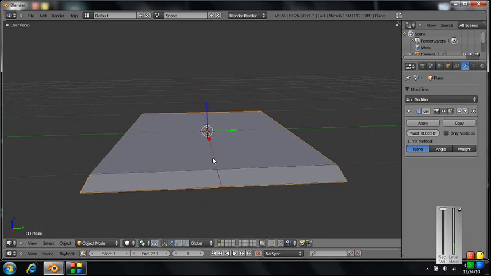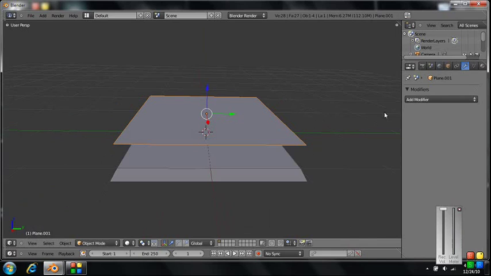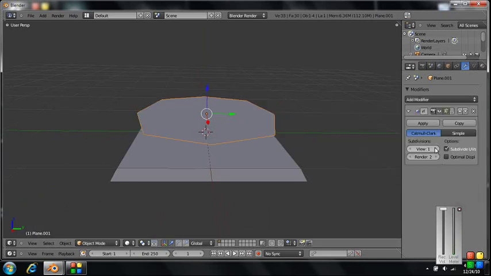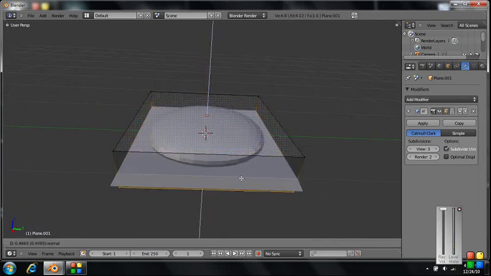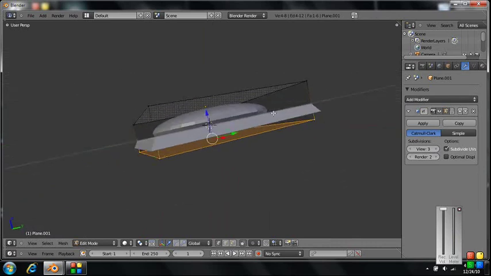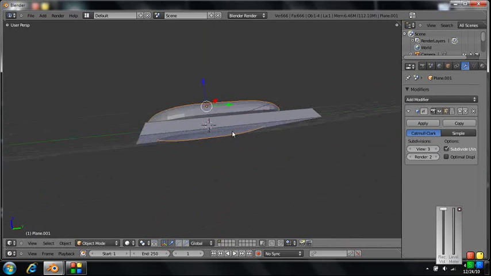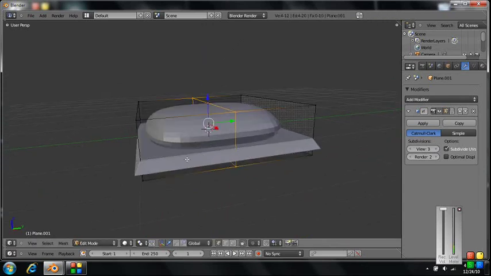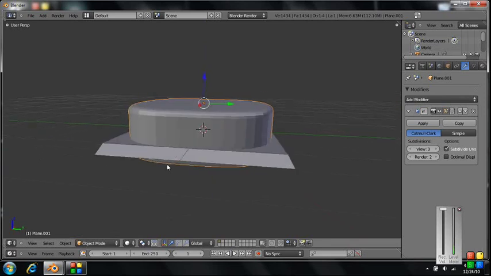So now we need to add another plane. So Shift A, remember that. And we are going to add a subdivision surface. And now we're going to extrude that down. Now we need to size it a little bit. And we're going to hit Control R along this way, just to make it a lot more cylindrical.